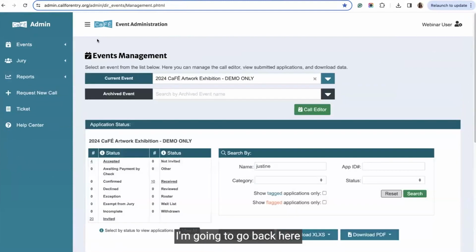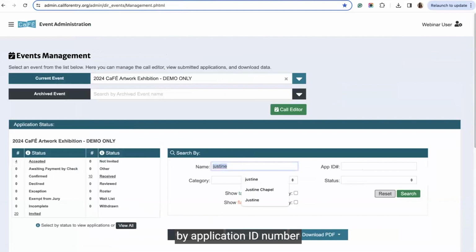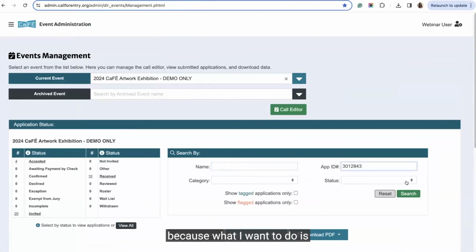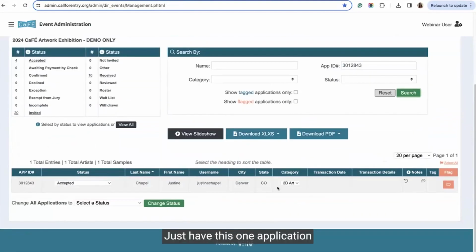I'm going to go back here and now I'm going to search by application ID number because what I want to do is make these results just have this one application. In a case where there's not multiple of the same artist applying, you could probably just search their name and just pull up the one. But in this case, I have the application ID number so that the one can appear here.